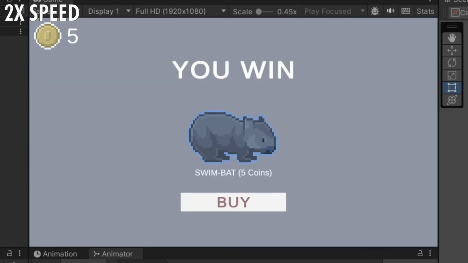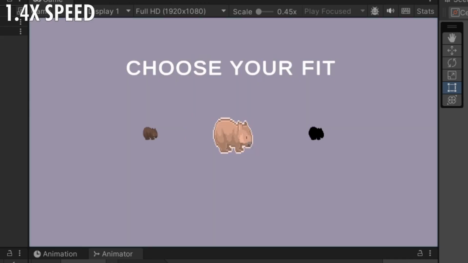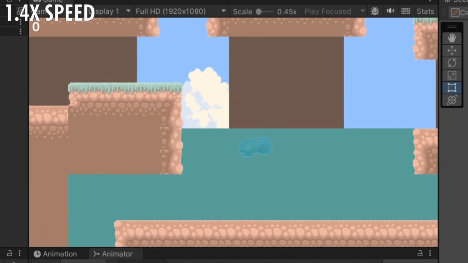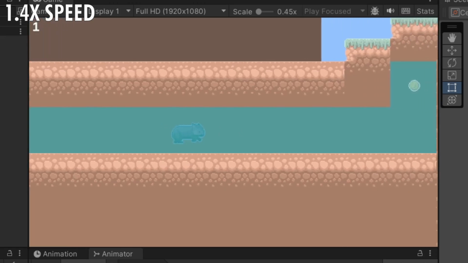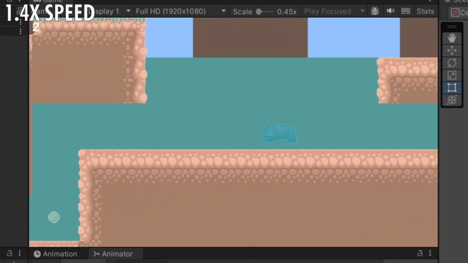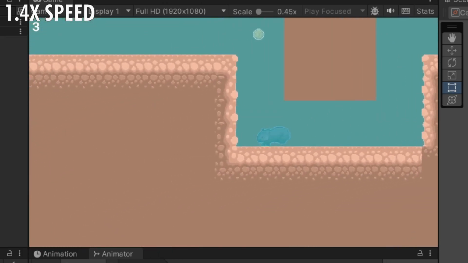This scene now shows the power-up you just acquired. The loadout now shows that the second power-up is available. Selecting that will give the wombat the swim ability. Swimming still looks and feels weird, but again I'll be working on that later in this devlog.